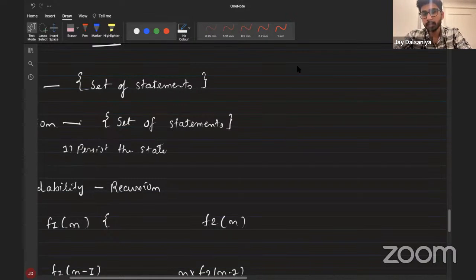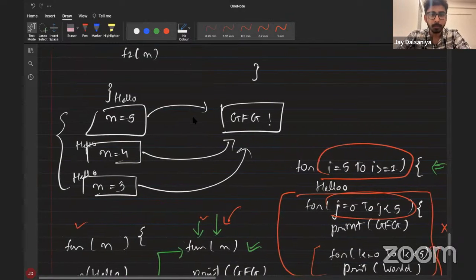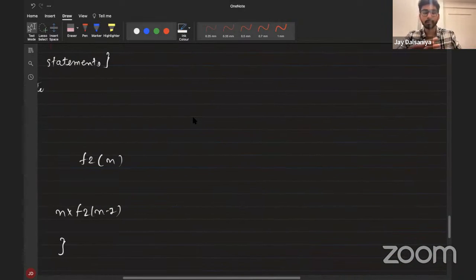So one of the disadvantages of recursion is that whatever code you write using an iterative approach, you don't need any extra space in order to execute that iteration, right? If you want to execute any kind of for loop, you don't need any extra space inside the memory. While in the case of recursion, space is managed by the system, not by us.